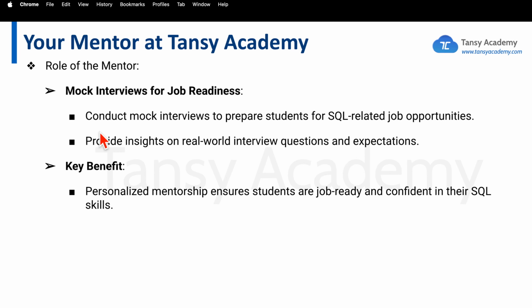And apart from that, he or she will conduct mock interviews at the end of your project to see if you are ready to crack real world interviews. Key benefit: personalized mentorship ensures students are job ready and confident in their SQL skills, so that you don't get stuck with your projects. Or let's say you have some issue with GROUP BY or some SQL commands, you can take help from your mentor.